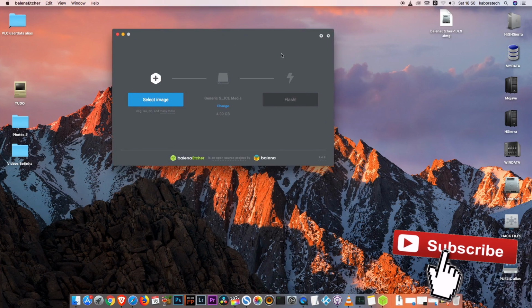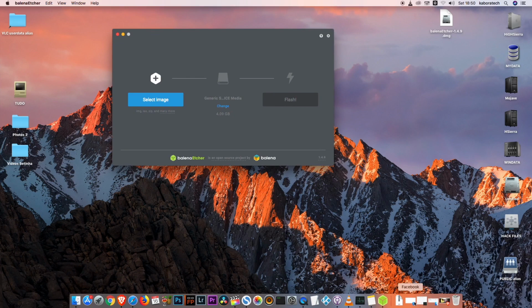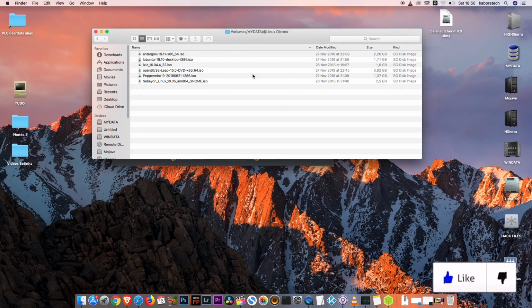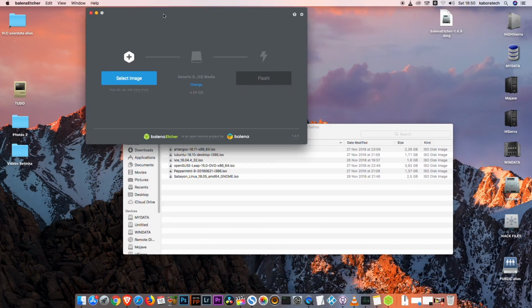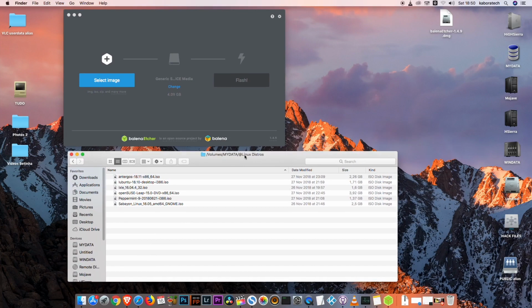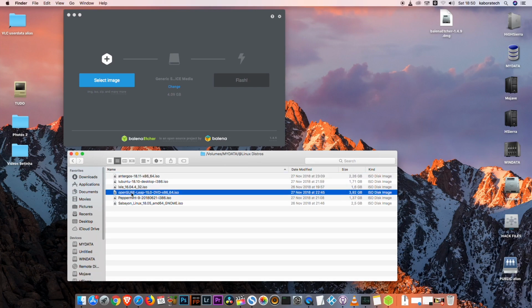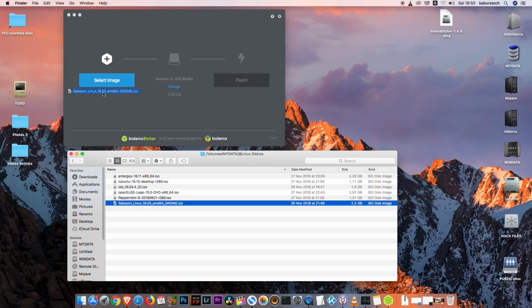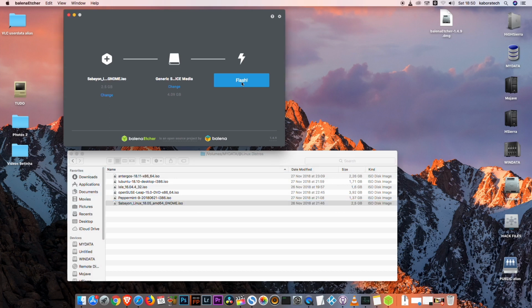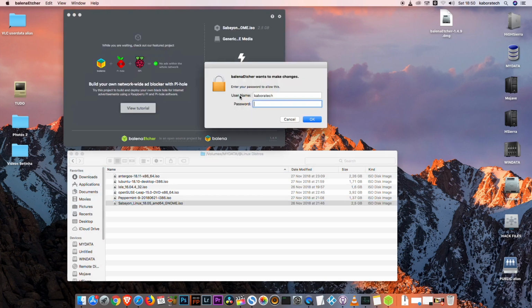And now you need to select your Linux distro. So I already have some distros here in one folder. I'm going to select Sabayon Linux just for the tutorial, and flash. I already have a flash drive plugged into my Mac, so enter your password and click OK.